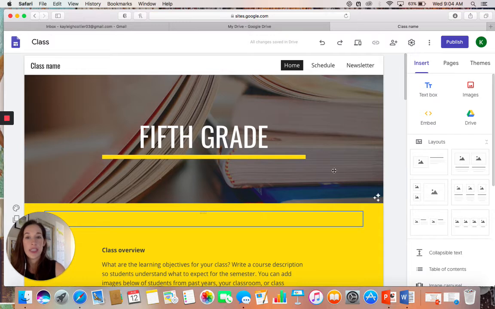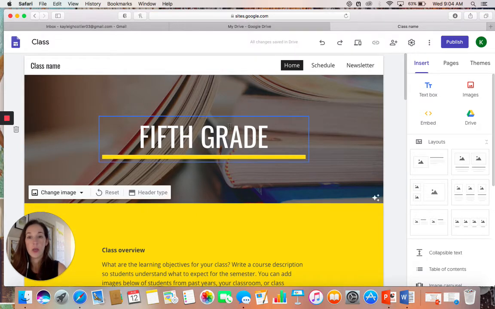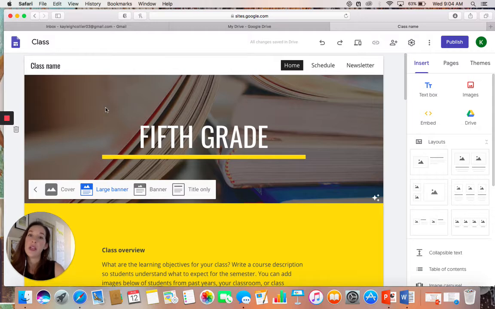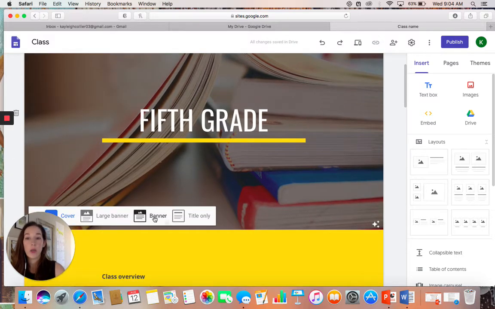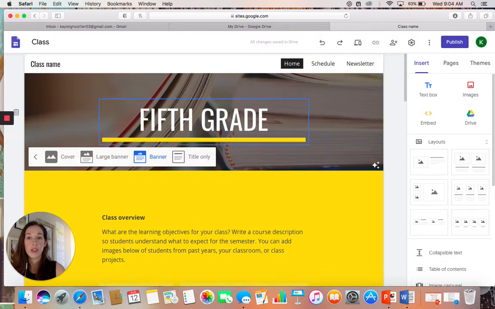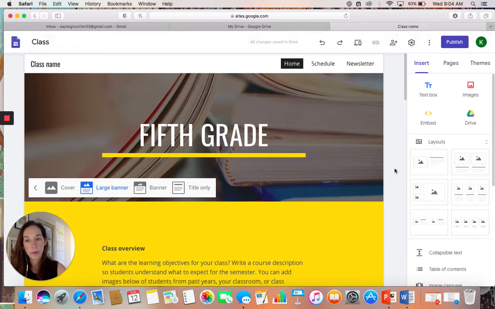It adjusts the image for readability so that your title or your heading here is clear. You can also change this heading. You can go to header type and change how large you want this image to appear. It could be more like a cover where you see the full image. You can make it smaller, just like a little banner, or you could even remove it and have just the title. I'm going to stick with the large banner.